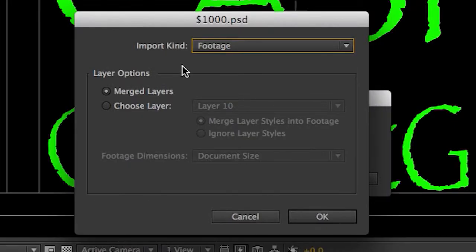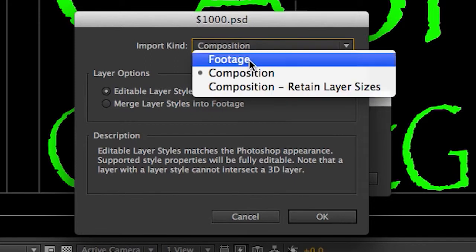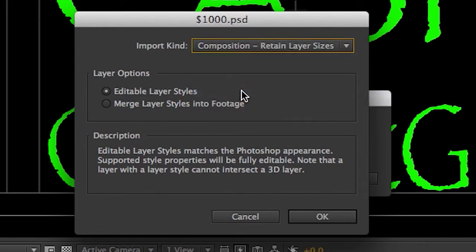You'll have several choices for importing the image. One can be as footage, where you can either merge all the layers if there's multiple layers, or you can choose an individual layer. I'm going to go ahead and choose a composition. I make sure that I can do editable layer styles, even though I have none there. I can also do a composition retaining the layer sizes, so I'll just do that to make sure it's the same size that I want. I'll click the OK button now.